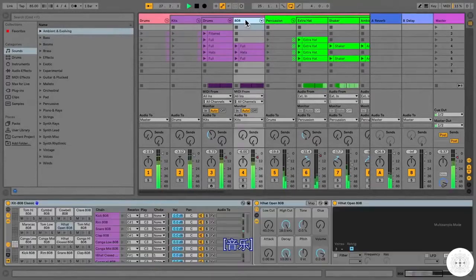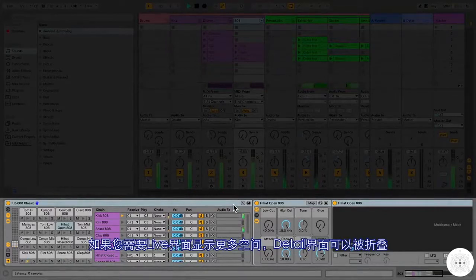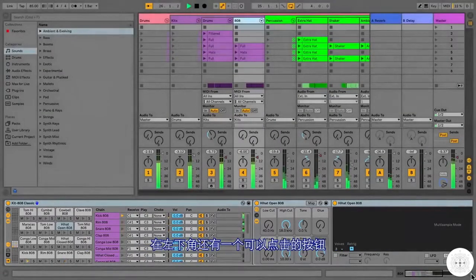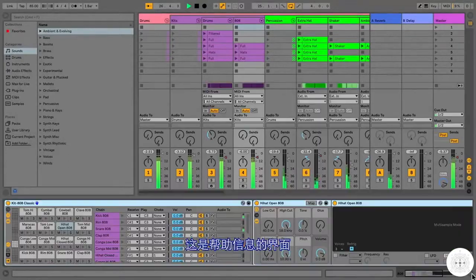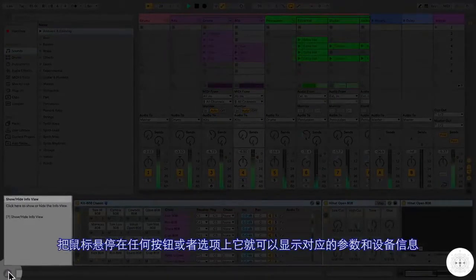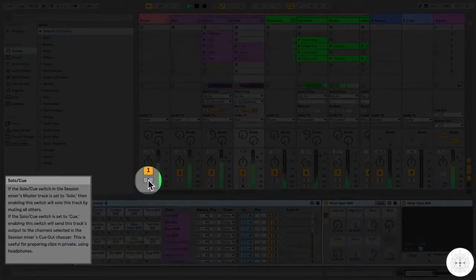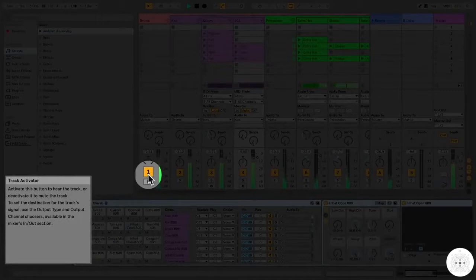If a track contains a device or a clip, this can be seen in the detail view. The detail view can be collapsed should you need more space in Live's interface. At the bottom left, there's also a button that I can click that gives me access to the info view. This is a very useful window in the Live screen that helps you understand what parameters and devices are simply by mousing over them and reading what the window says.